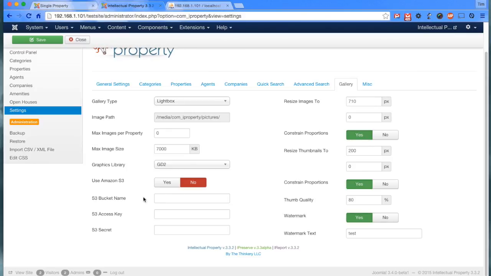New in iProperty 3.3.2, we've added the ability to upload to Amazon S3. That gives you a quick and easy way to create external image hosting, which should make your site a little more responsive, and also takes some of the workload off of your server, because the images are being served by S3, which is Amazon's redundant cloud-based storage service.